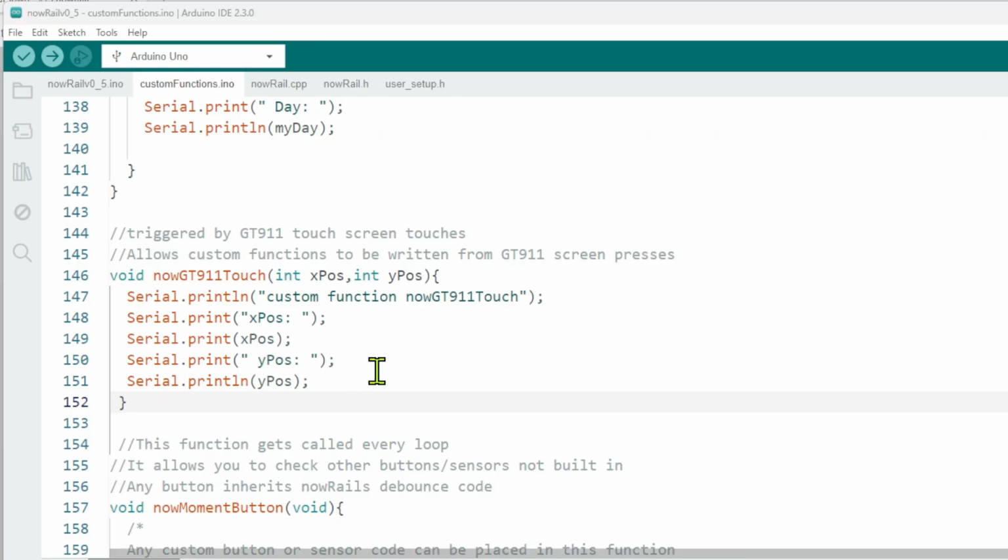Now, although the video showed how to set up accessory commands and transmit them over nowRail, there could be other things that you wanted to do with the touchscreen. So I decided that I would create a function that passes the X position and the Y position so that you could build your own control panel code to do other things that I can't imagine what you would want to do, but that's the point of custom functions. You're doing something that you want to do.